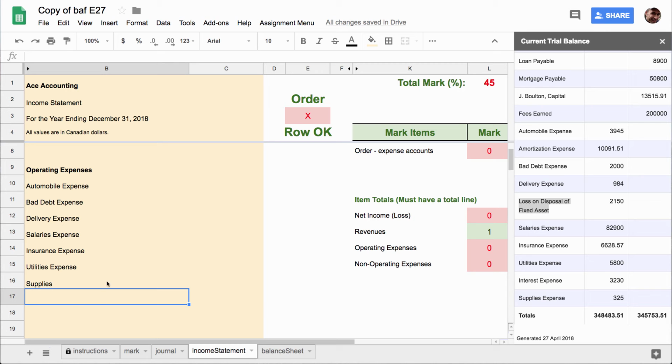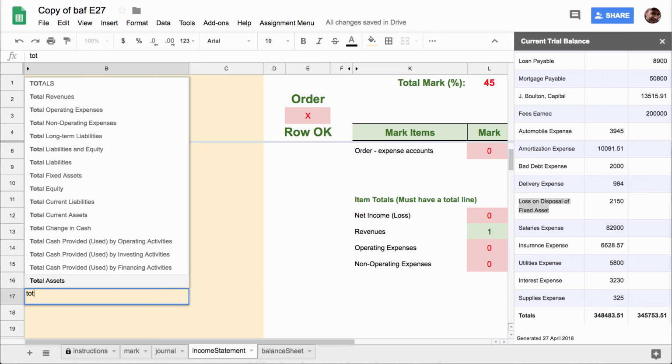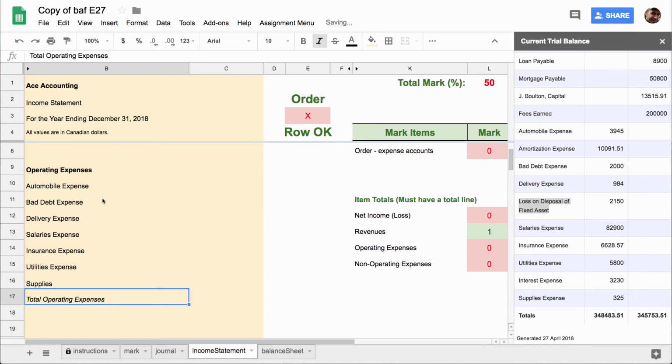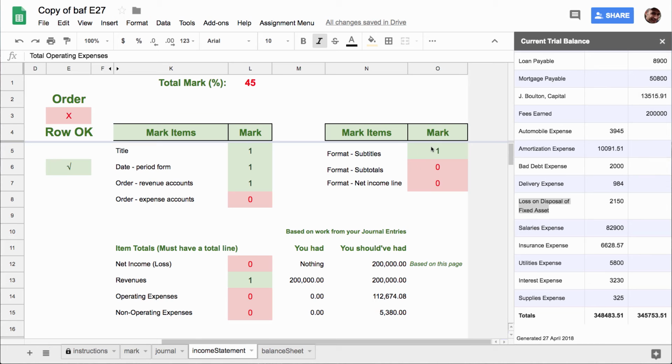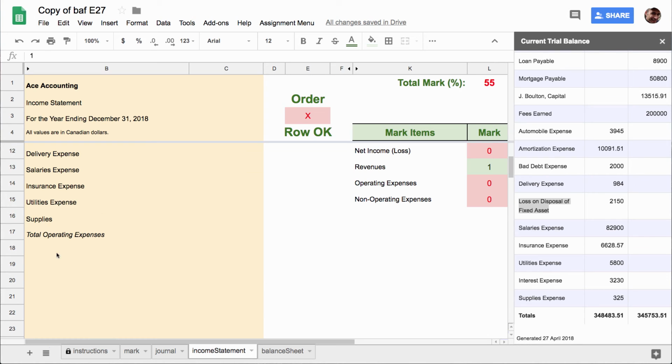So I'm going to skip that part because that's really no different. It's just the classification that's different. So then you would total, not expenses, but total operating expenses, right? And make it bold or make it italics, right? Because something else that's now being introduced at this point in the course is marks for format on both balance sheet and income statement. So remember format.